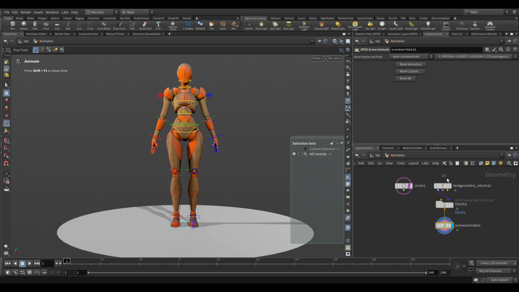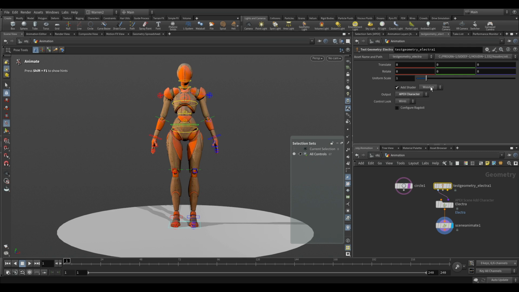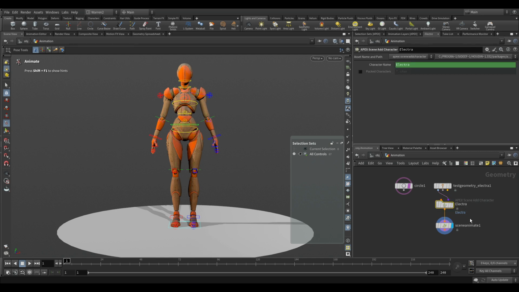Again, we go in, we create an object, we go into there, we have our test geometry Electra, we switch it to character, and we also have the shader here if you want to switch it to metallic. We'll leave it on wooden right now. We do the scene add character, and then we go into our scene animate, and then we can start animating in here, doing everything that we want from here.